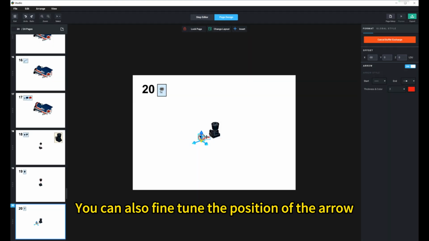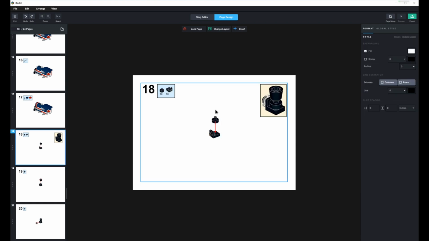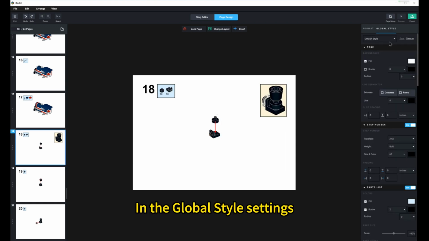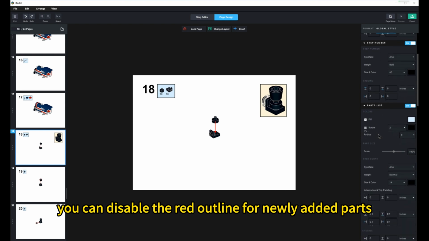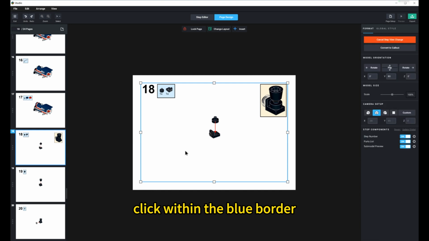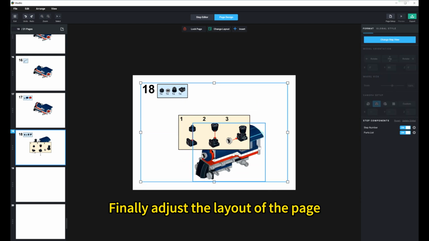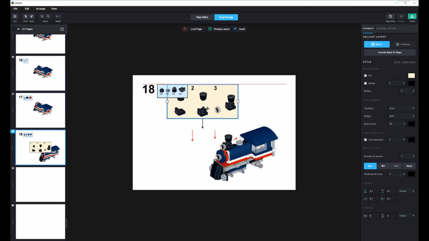You can also fine-tune the position of the arrow. In the global style settings, you can disable the red outline for newly added parts. Go back to the page display area, click within the blue border, and select Convert to Callout to create the step-by-step window. Finally, adjust the layout of the page.